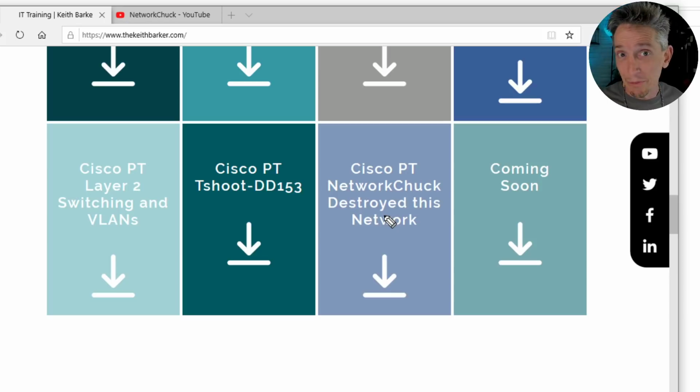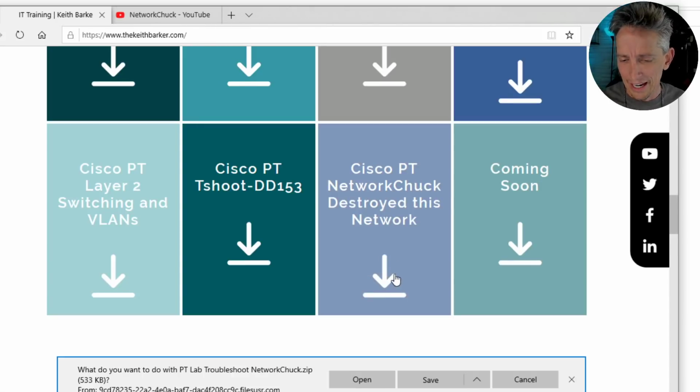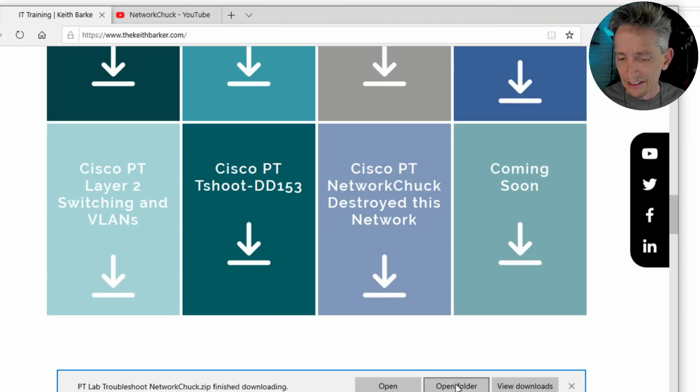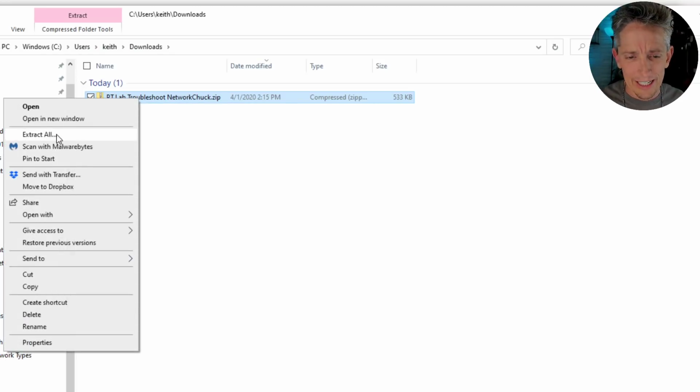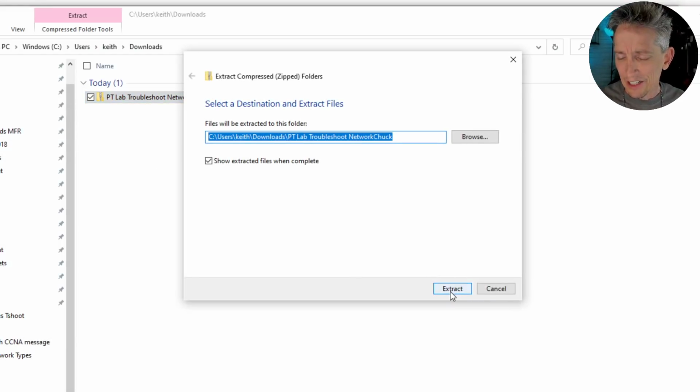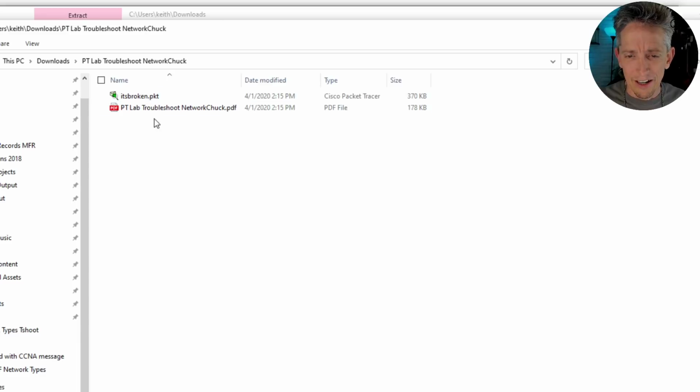All right, so with that spoiler alert out of the way, let's go ahead and click on that link. And it says what I want to do with this file. I'm going to go ahead and save it. And then I'll take a look in the folder, which is my downloads folder. And there it is. There's the PT Lab, Troubleshooting with NetworkChuck. Right click, extract, and extract. And there are the two files.